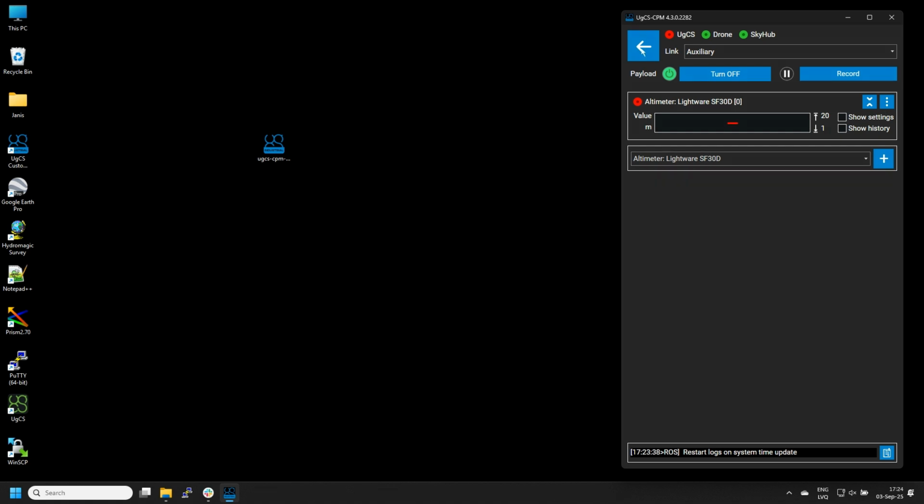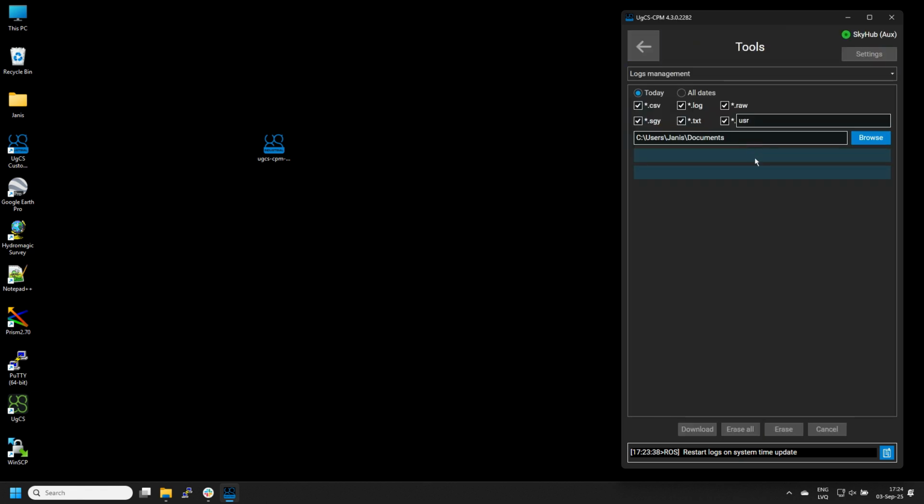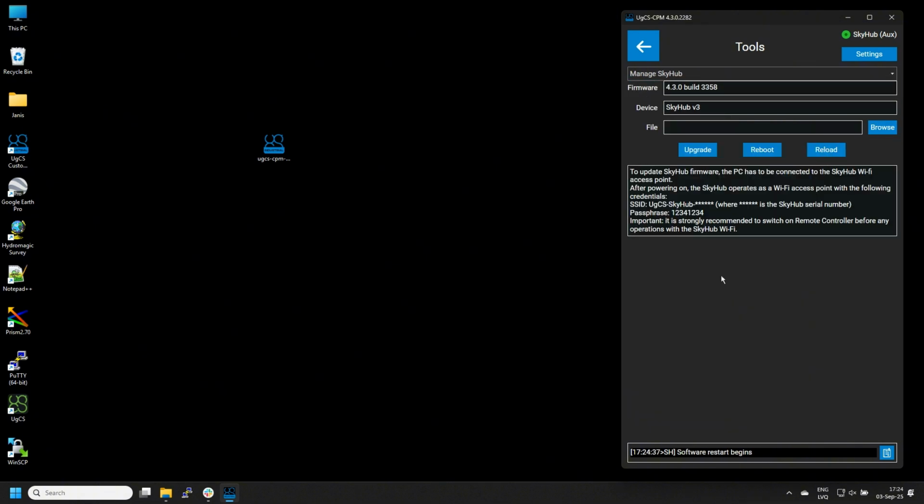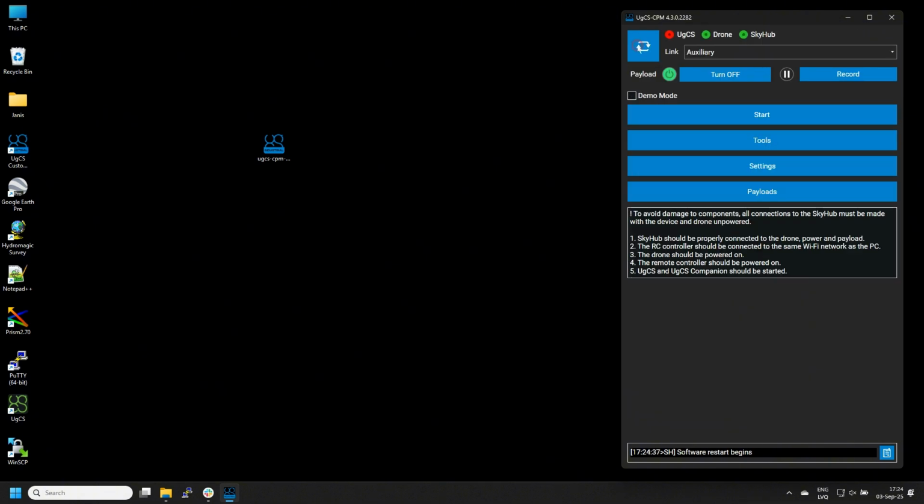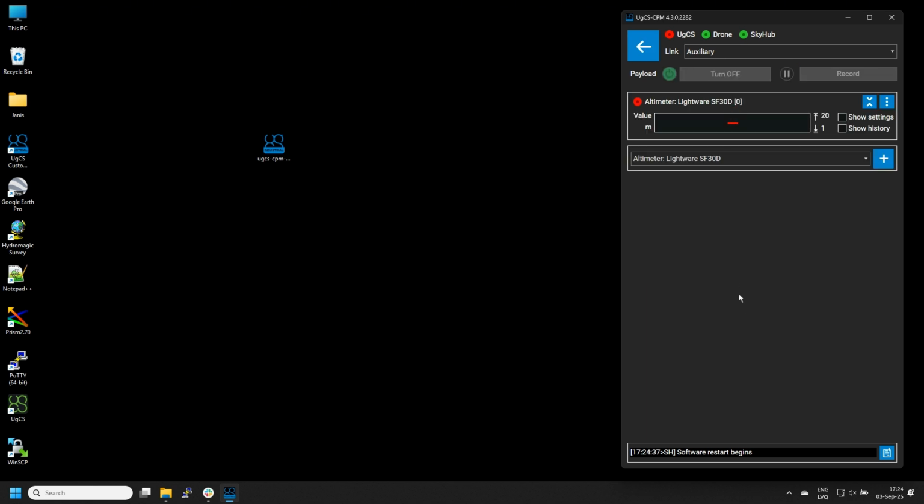If data from altimeter is not displayed, it might be necessary to reload the system again. Go to Tools, Manage SkyHub, and then press Reload. Return to the main screen. Altimeter readings are present after the reload.